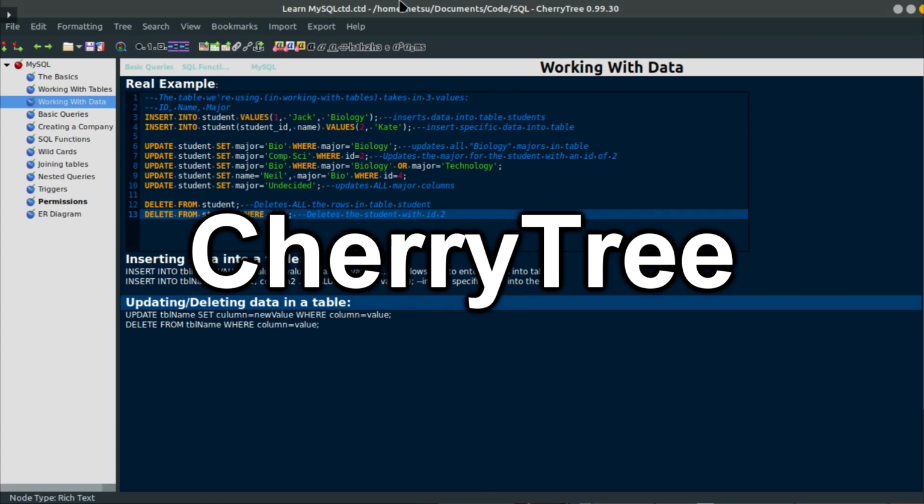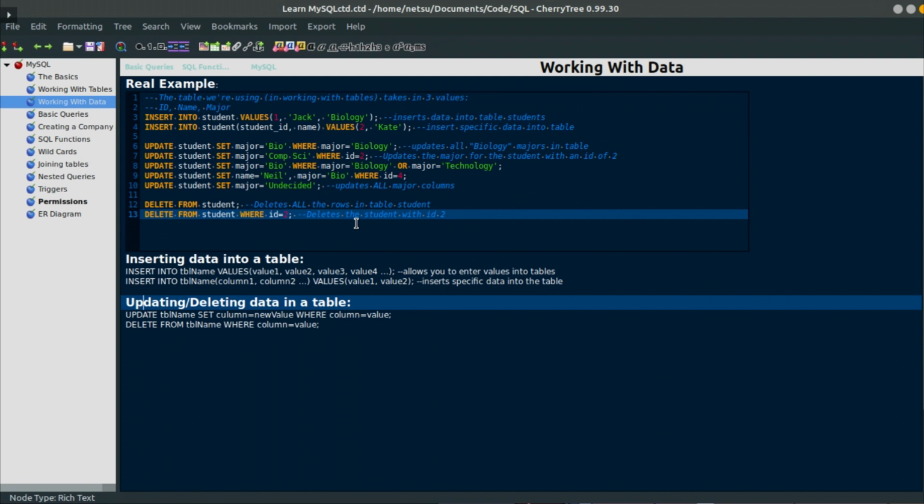Alright, so the next application is called CherryTree. Now this is something I use really often. You may not, but I really love this, especially when taking note of languages I'm learning or language I may be creating tutorials for. So here is an SQL example.